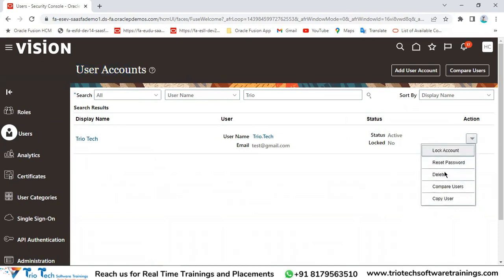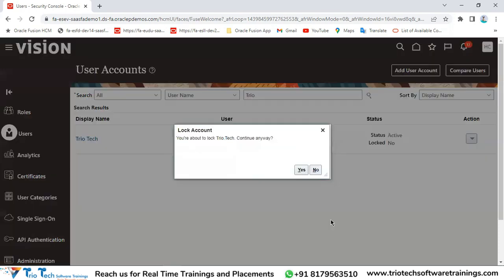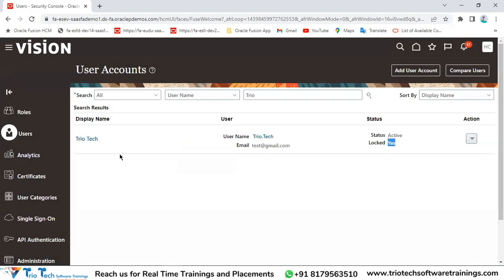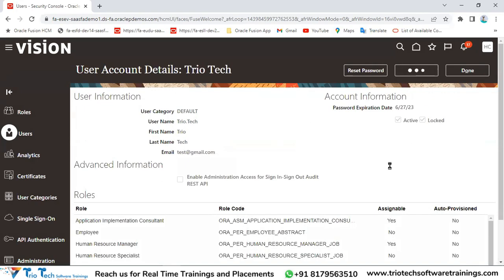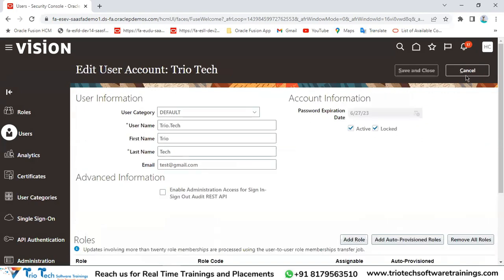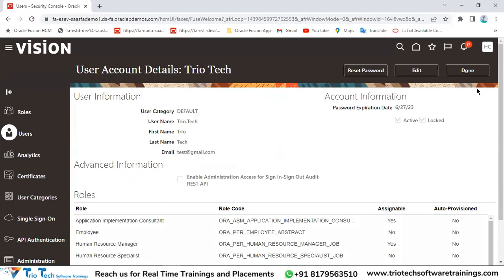Here you have a couple of options to perform. Now you want to lock the account. Simply click on lock account. Now the locking status will come to yes. So rather than getting into the screen of that particular employee, editing it, and then putting the flag, directly from here also you can lock the account.